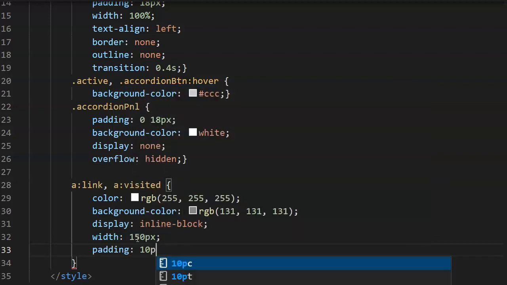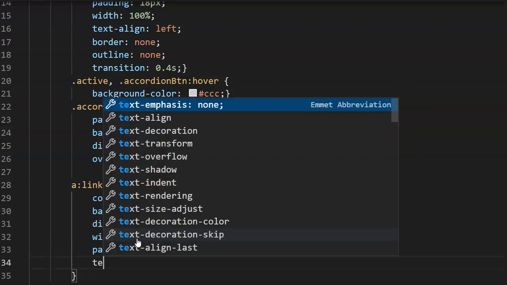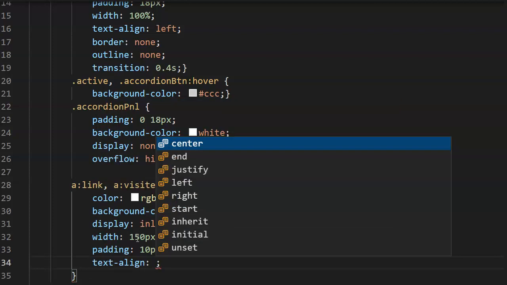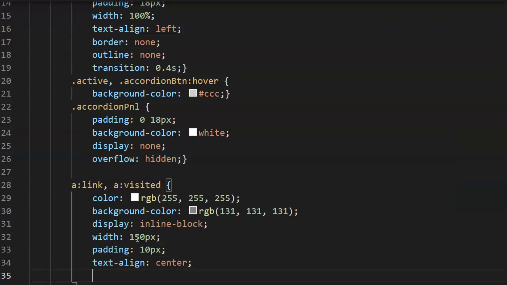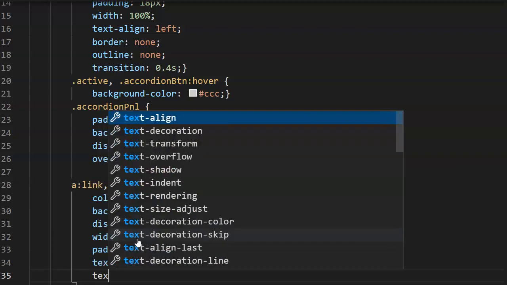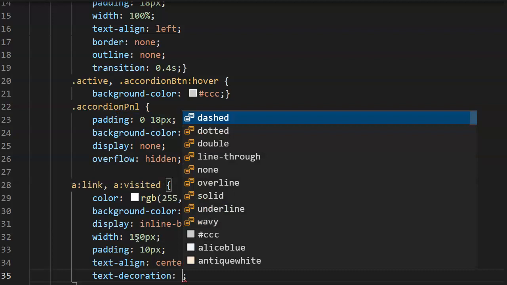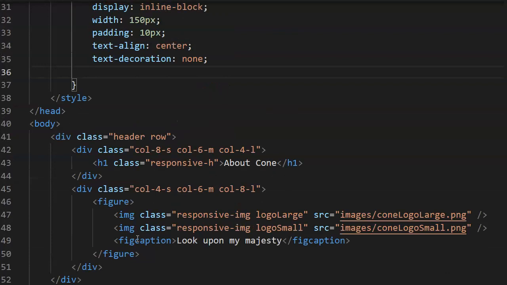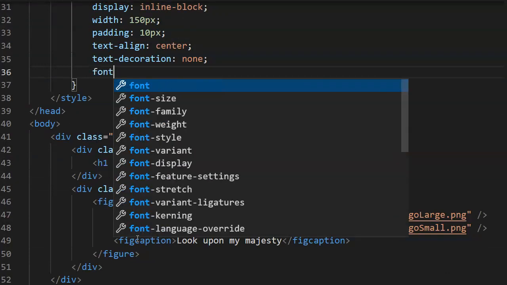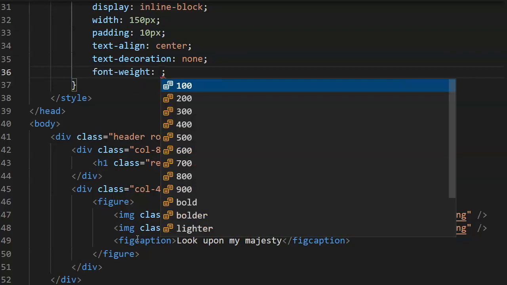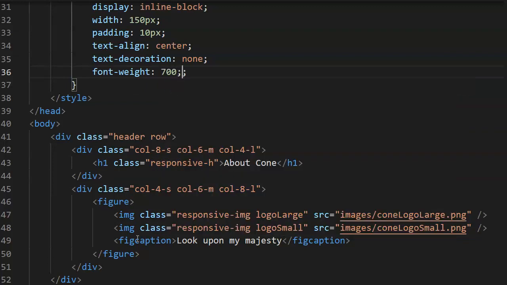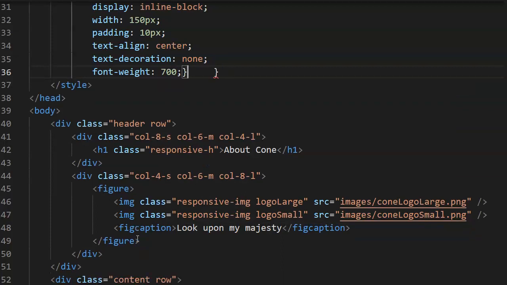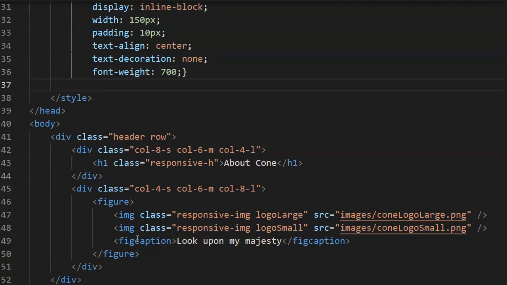So padding, I'm just going to do 10 px, and then the text align, I like to just make it center, so it's centered inside the button itself. And then text decoration, this one's very important. We're going to do none. This gets rid of that underline that's by default on hyperlinks. And font weight, I'm just going to do 700, so that way it's a little bit thicker. It's important that when you format stuff, if you remove the underline, you have to have another way of being able to tell that it is indeed a link.